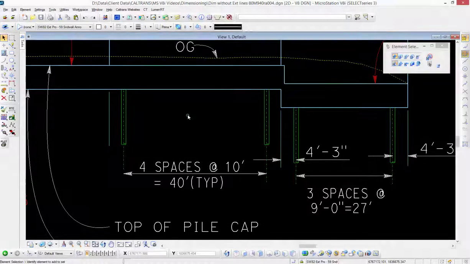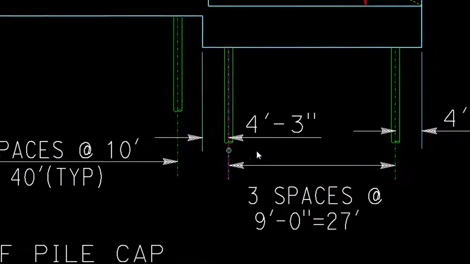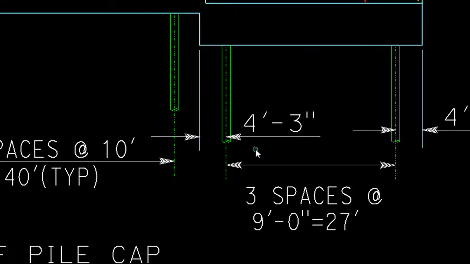In this example, we're going to see how we can place a dimension without having extension lines. In the example on the right, you'll see there's 4 feet 3 inches. You'll see the arrowheads are going to a center line here. Well, we don't want to have the extension line on top of the center line.